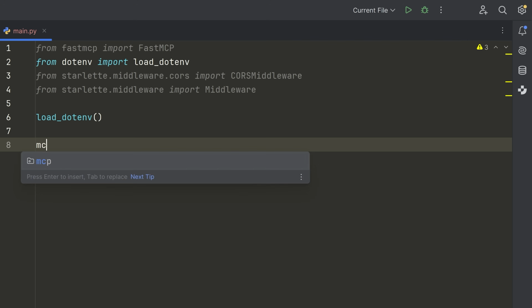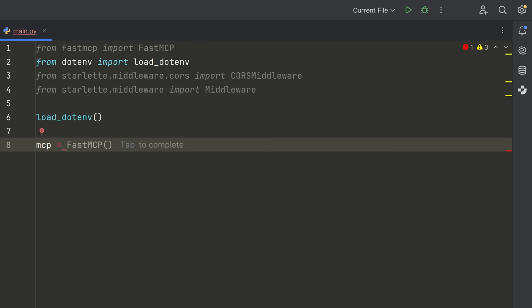Okay, next we're going to create a new MCP app. So we're going to say mcp is equal to FastMCP. Now for here, we can give this a name. So we can say name is equal to, and this is something that the MCP client or host is going to be able to see. So you want to define this as something that makes sense. So in my case, I'm going to call this the notes app.